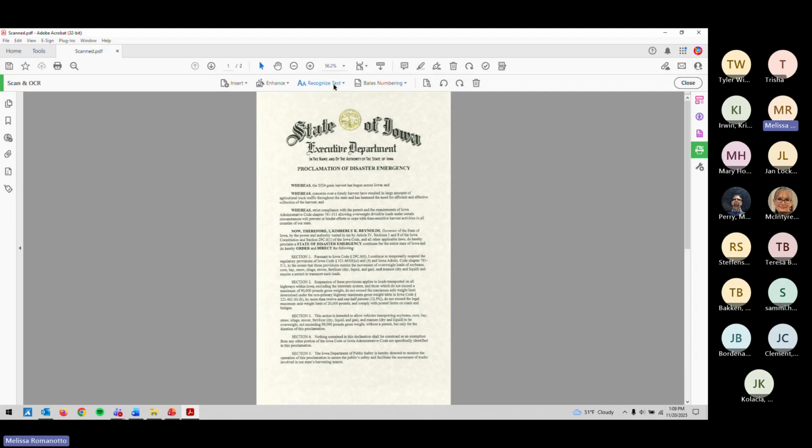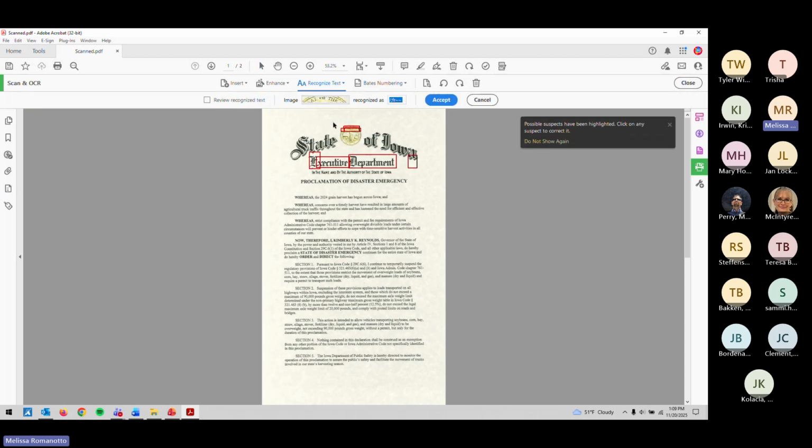But once it is done, I can go back up to my recognize text option and I'm going to choose correct recognized text this time. When I do that, it's going to open a subsequent toolbar where I can see the image that it's identified and then the text it's recognized that image as. And I have the option to make corrections here and accept or change the recognized text. So here it's kind of acknowledging, I'm just a machine, I'm not a person, I'm doing my best.